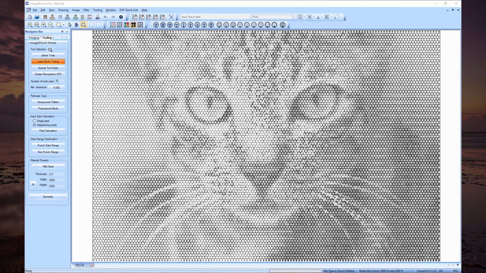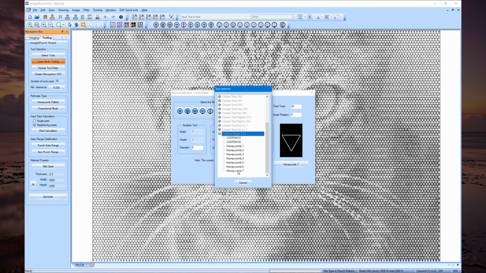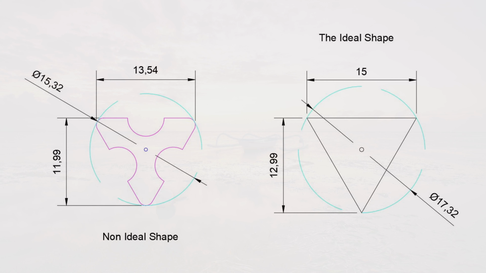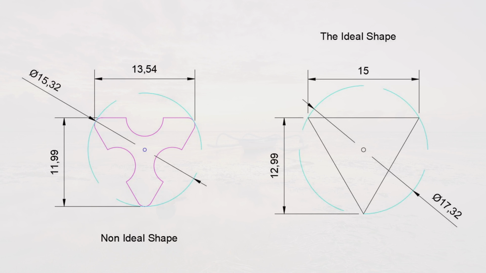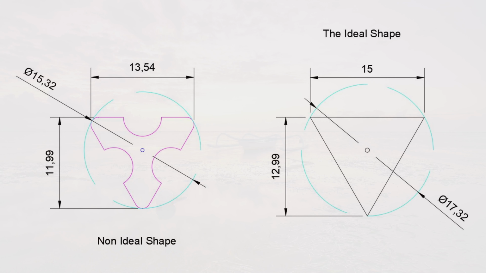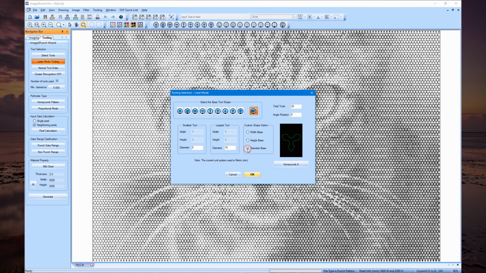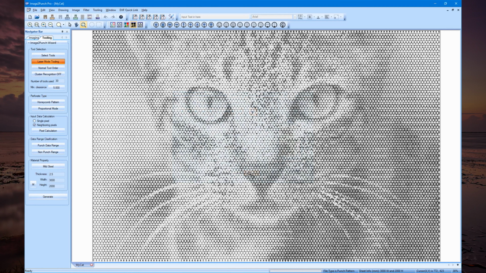Let's open again the selected tool dialog box, then we select the Honeycomb 6 as the custom tool. This tool is a non-ideal tool shape. As we can see, this tool's true diameter is 15.32 mm. Its width is 13.54 mm and its height is 11.99 mm. Now, we select the diameter as the parameter to generate the tool. Then we type its true diameter, which is 15.32 mm, for the largest diameter. For other parameters, we simply keep them as is.